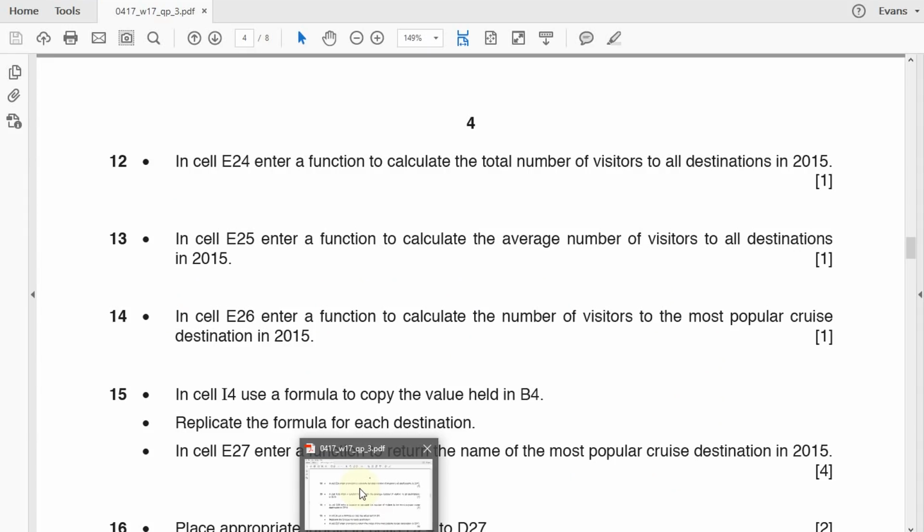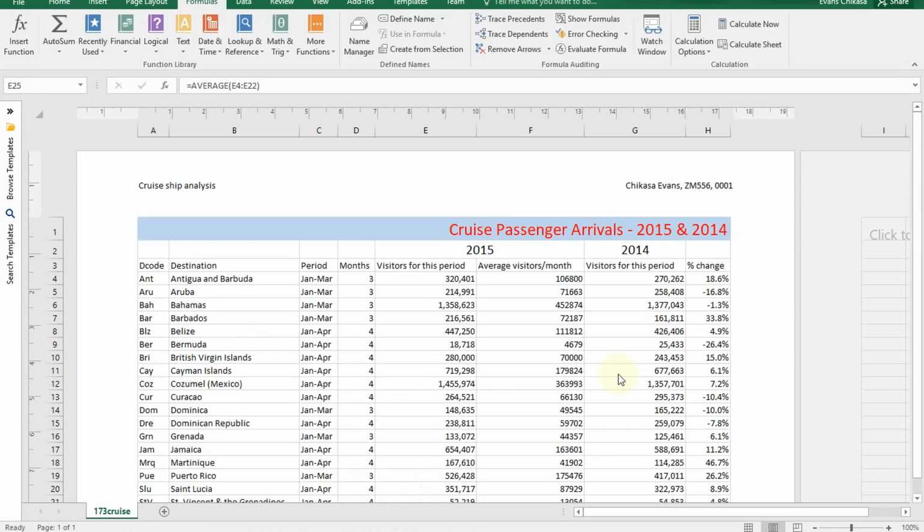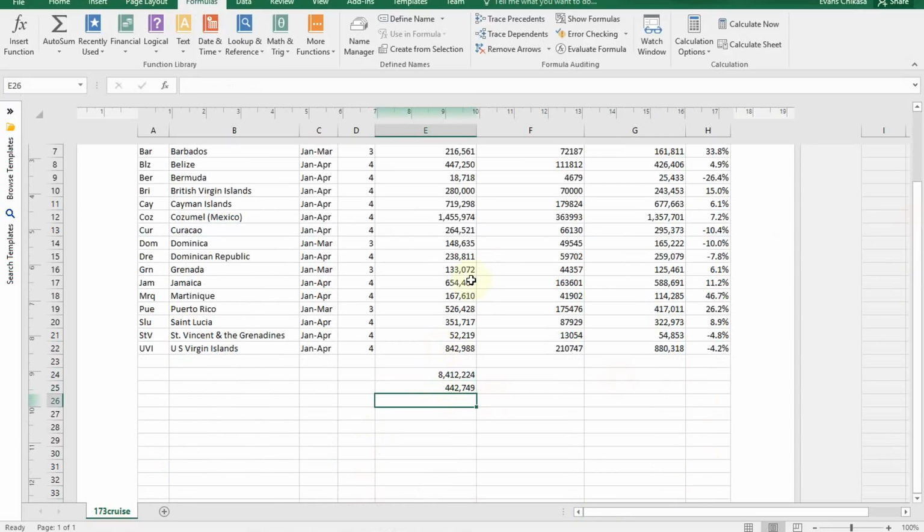So calculate the number of visitors in 2015. What I'm going to do is use a function to retrieve which value in this column is the highest value. So go to MAX and specify the range again. It's supposed to be equal to MAX, and specify the range, E4 to E22. Close the bracket, and then hit the enter key, and that is the highest value.